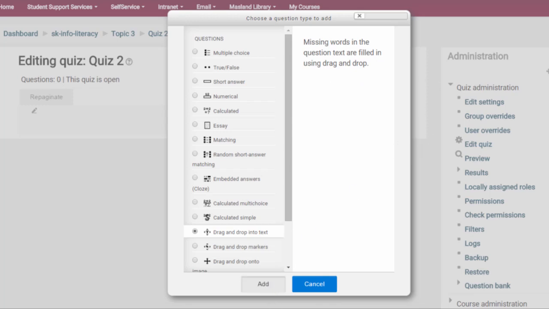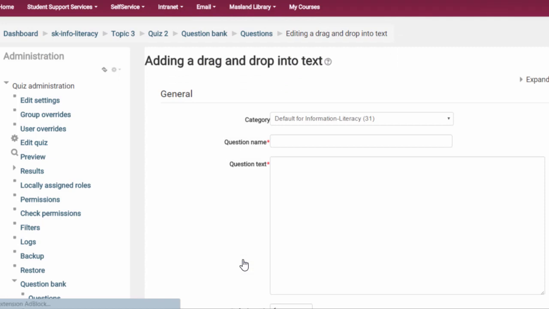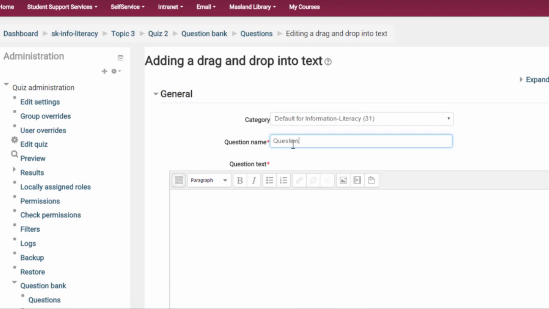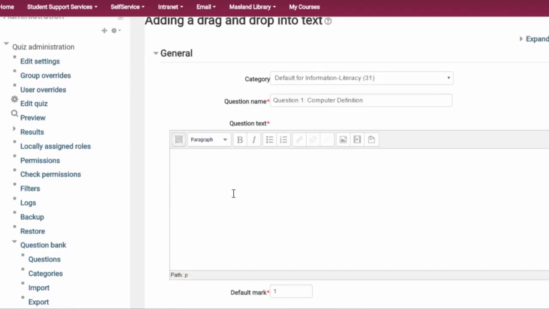Now we click on Add here, and in this case I'm going to create just one question. So you can give here the question name. This is just for you to identify this question. So you could say question one. And then here under the question text, this is what the student will see. So this can be separate questions or separate areas, or it could be one sentence with multiple missing spots in there.